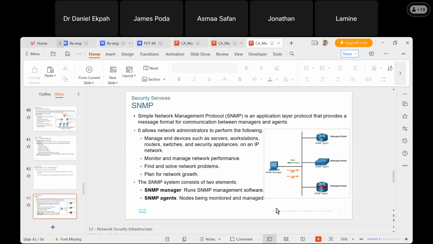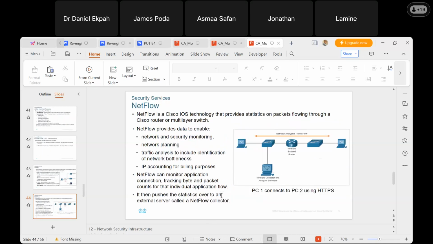It's also used to plan for network growth. It helps the network scale because you can see so many activities, so many downtimes and issues associated with your network. So I advise that if you don't have that on your network, you should get one.